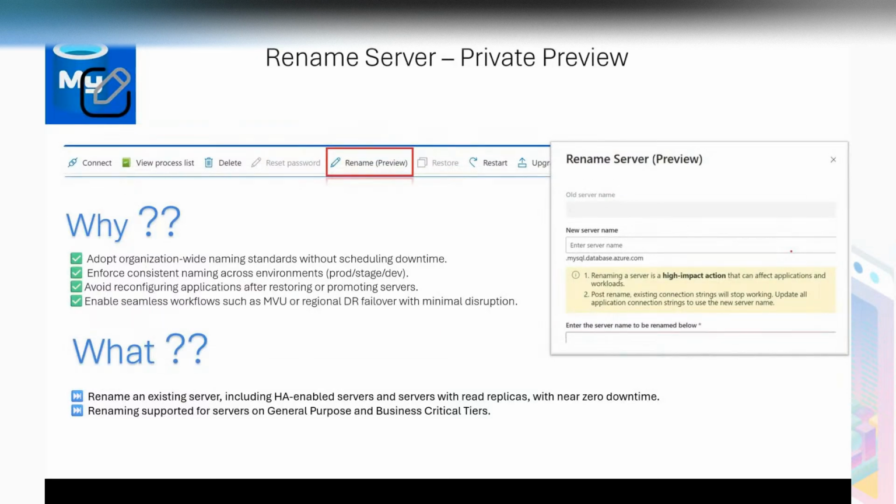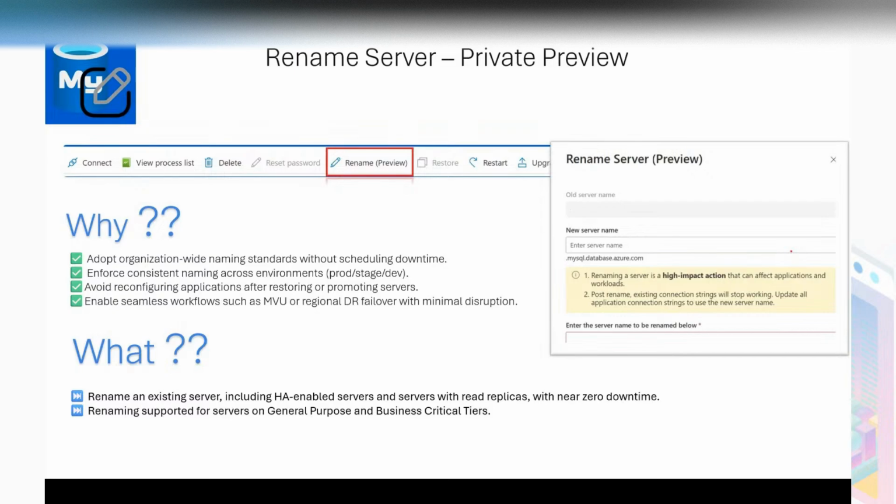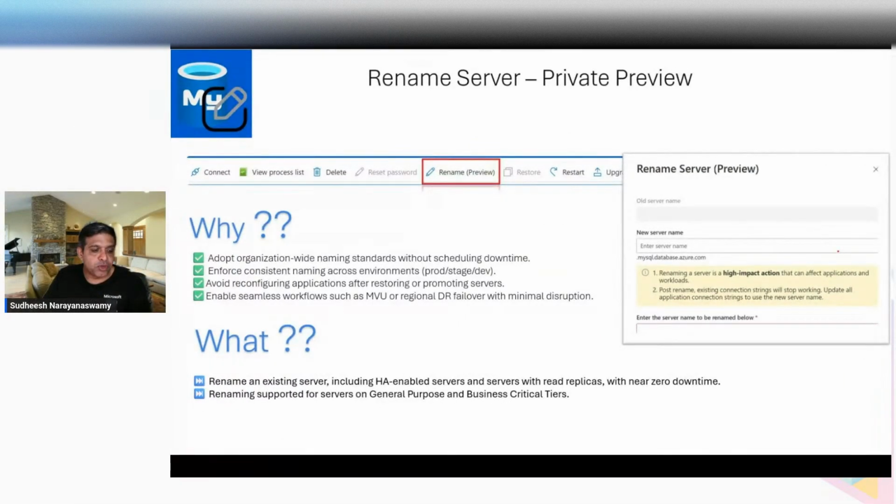It's very simple. On the overview tab, you will get a rename preview like this, and you could just see that it will show you the old name. You can give a new name and then click on save, which will make sure that the new server name is there. And it's a very small downtime, because the DNS refresh has to happen. That's the only downtime you would see. Currently it is supported for general purpose and memory optimized or business critical tier at this point of time.